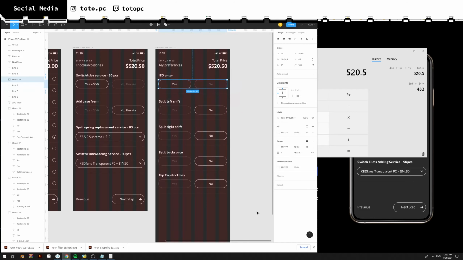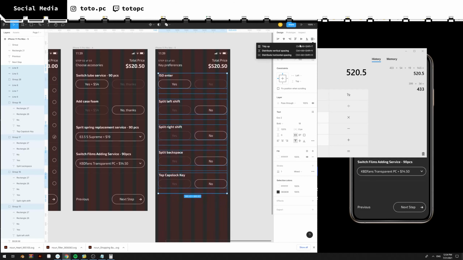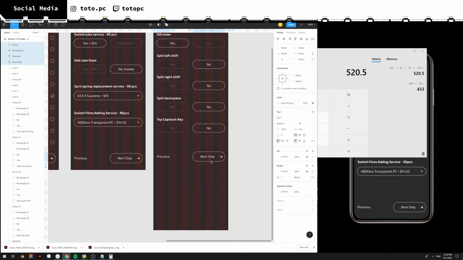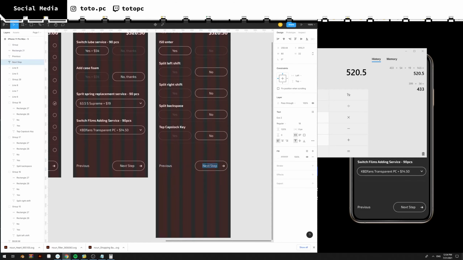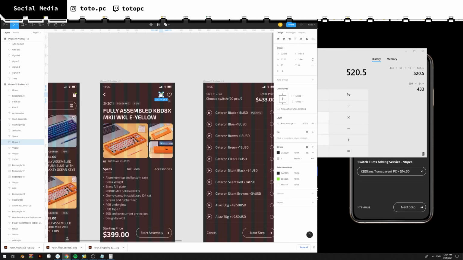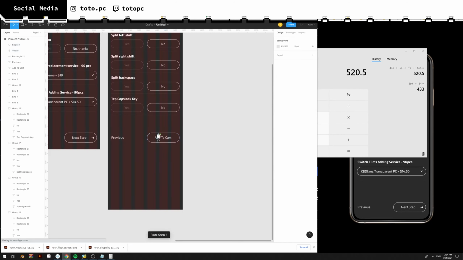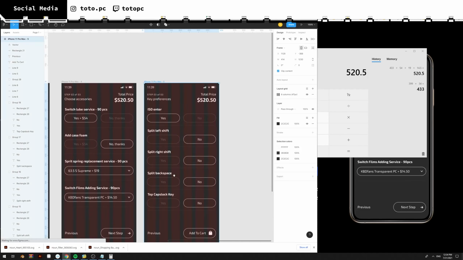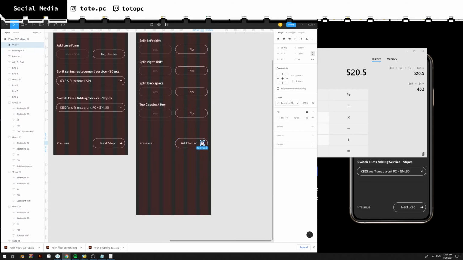Oh no. Why is it that group? Make it smaller. Okay. Just gonna have it add to cart. Add to cart, not card. Where's the cart icon? Here we go. God, stop doing that.